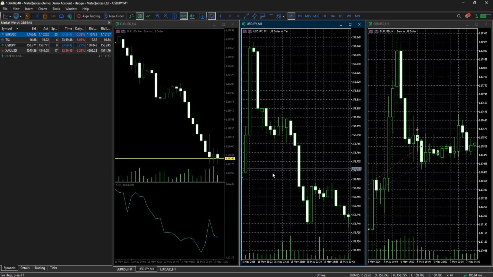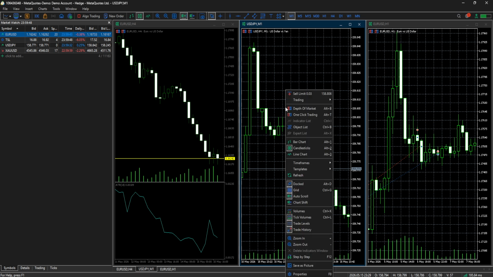If you want to capture your work for journaling or review, right-click a chart and choose Save as Picture. This is a great way to document setups, practice ideas, and keep a record of your analysis flow.